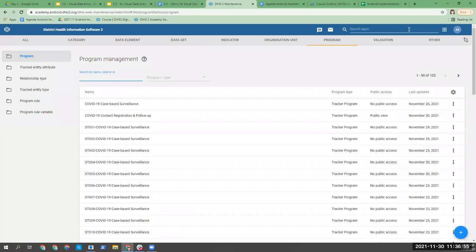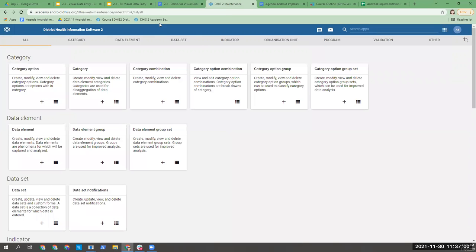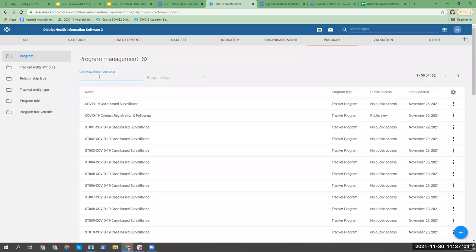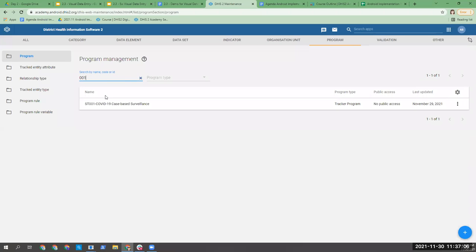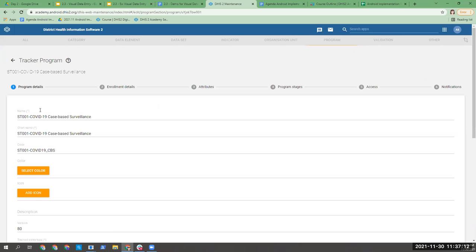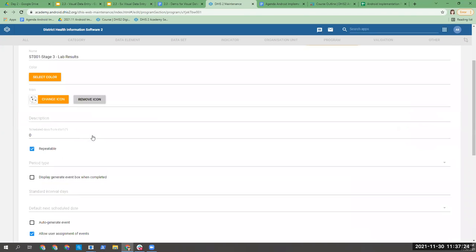So I am in MindCanon. Programs, list of programs. I search for my student program. This is the exercise that you will need to do. So I open the program. So we said three things: stage, data element, and icons. Let's start with the stage. You need to go to the stage 3, lab results.